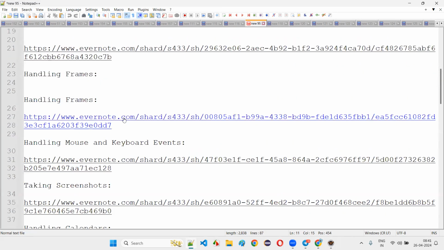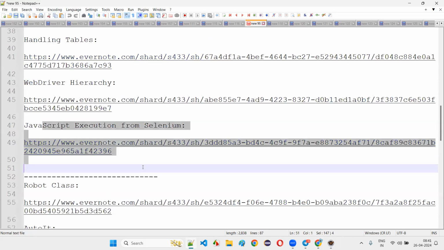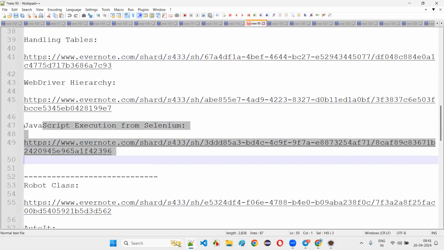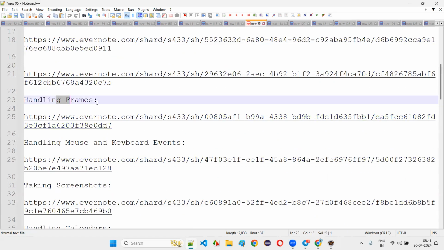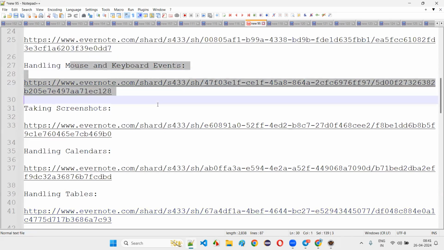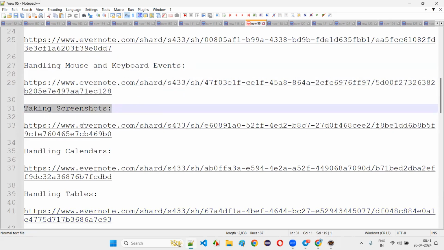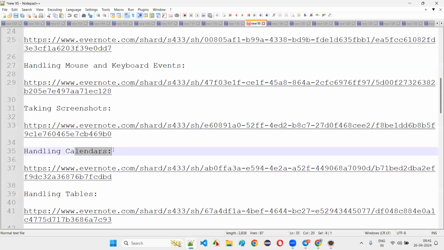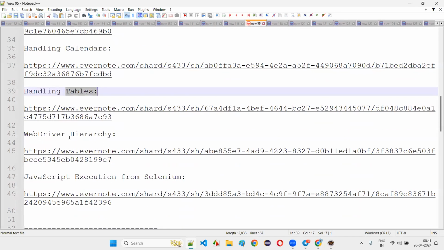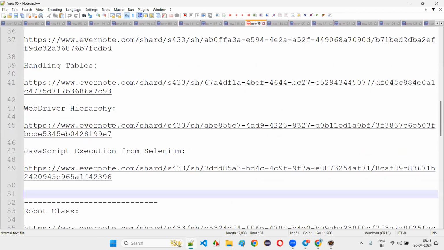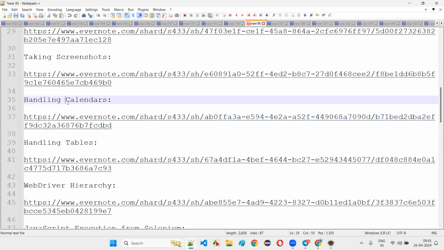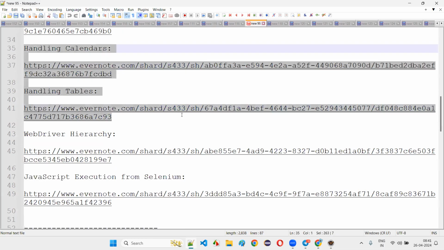JavaScript executor we didn't cover, but we are already writing the code. So maybe we have to push this topic somewhere earlier. That's okay. Handling mouse and keyboard events is done. How to take a screenshot is the next one. Taking screenshots, then calendars, then tables, then WebDriver hierarchy, then JavaScript executor. These are the topics. But I feel calendars and tables will take time because I have a lot of examples in this area.